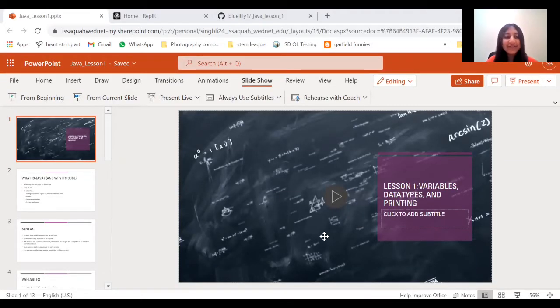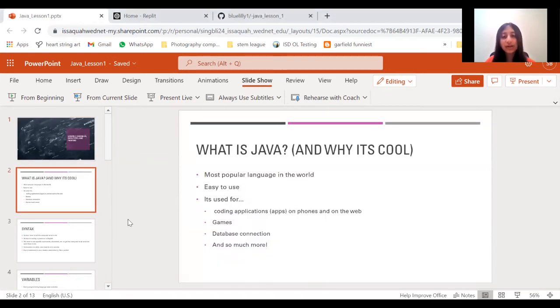Hello everyone. Today I will be going over lesson 1 in our Java class, which is variables, data types, and printing. What is Java? Java is the most popular coding language in the world. It is easy to use and it's used for apps or coding applications on phones and on websites, games, database connection, and so much more.